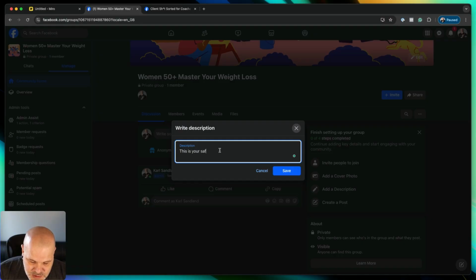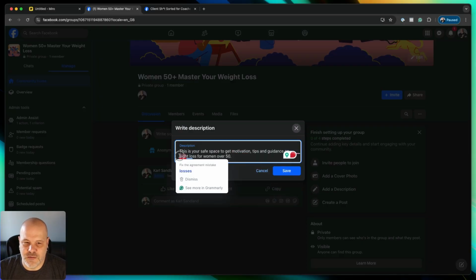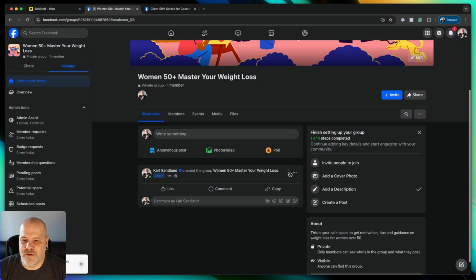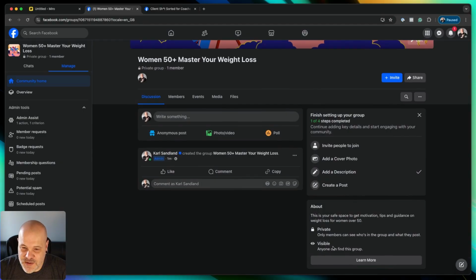This is your safe space to get motivation, tips, and guidance on weight loss for women over 50. It just tells them a little bit more. Let's try that again, weight loss. So that's now created an about. And that's what people will see. So you can now see on this about section, it's given me just a little bit of an intro as to what this group is for, what it's about.